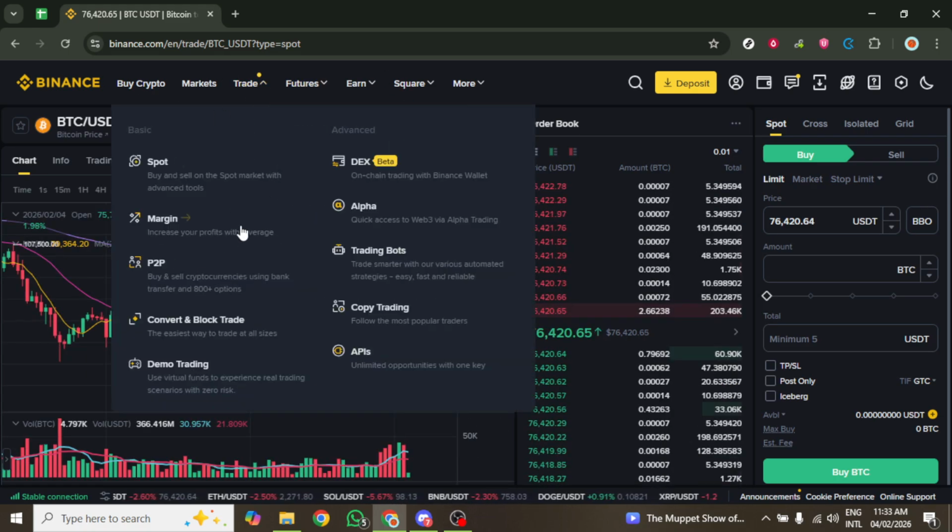Next, look for the transfer option within the wallet section and click on it. You will be prompted to select the source wallet from which you want to transfer funds and the destination wallet where you want the funds to go. Ensure you choose the correct wallets to avoid mistakes.